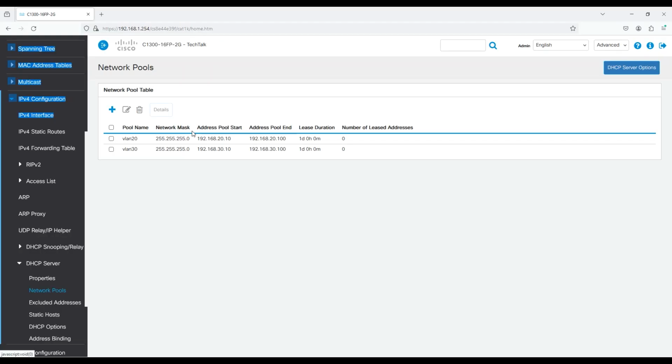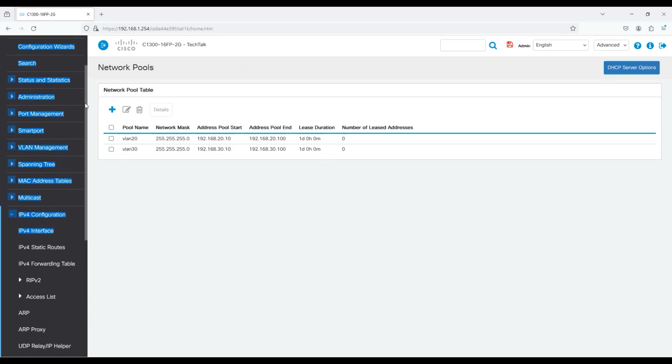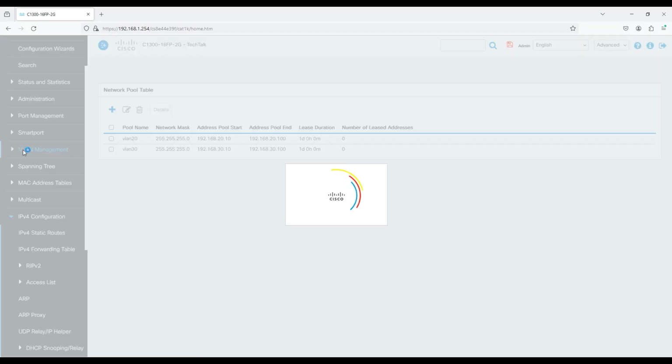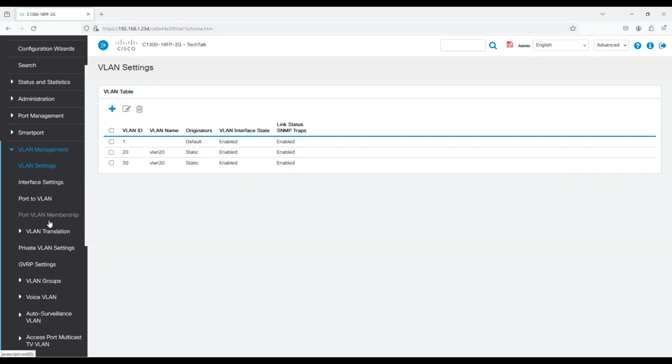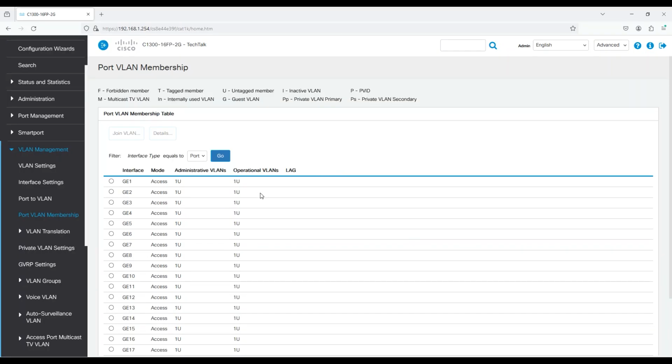Now that DHCP pools are ready, you can move on to configuring VLAN port memberships. This step means assigning specific switch ports to specific VLANs. Then, when devices are plugged into the port, they are part of the correct network. I'll do this off camera. If you need help with this process, click the link in the description.